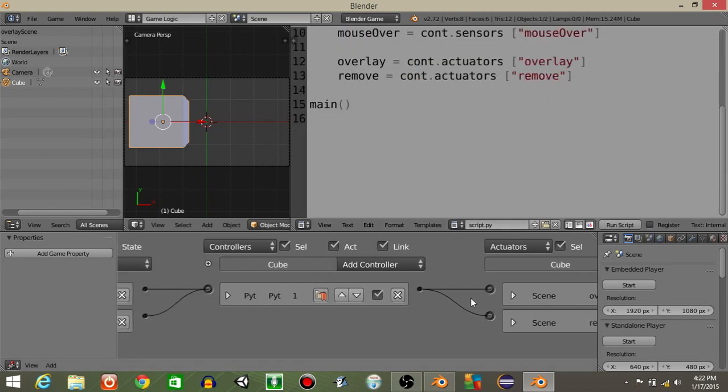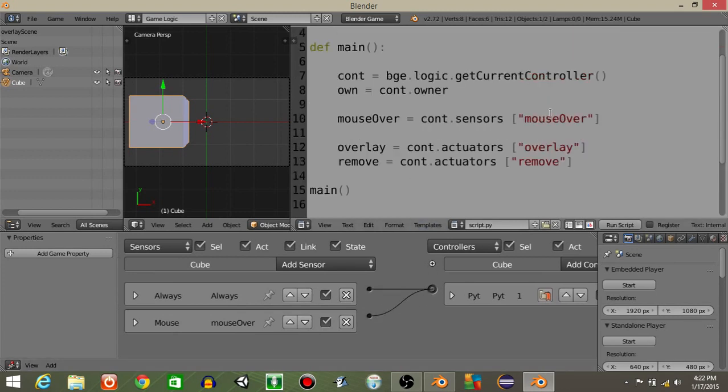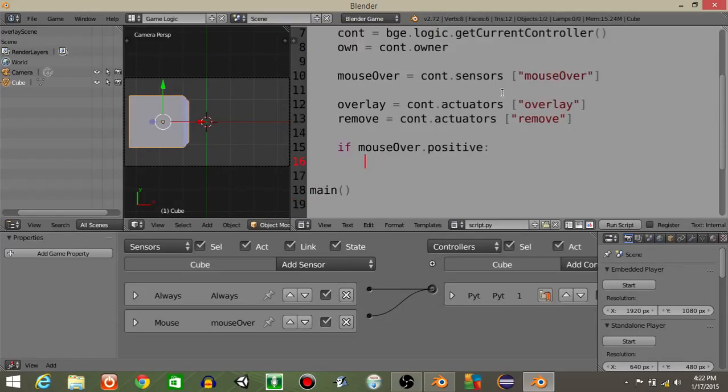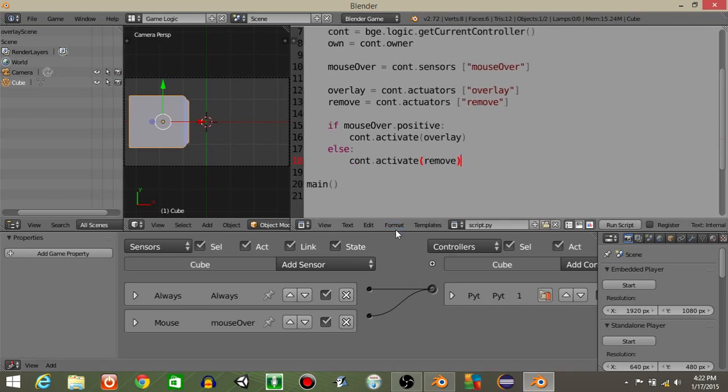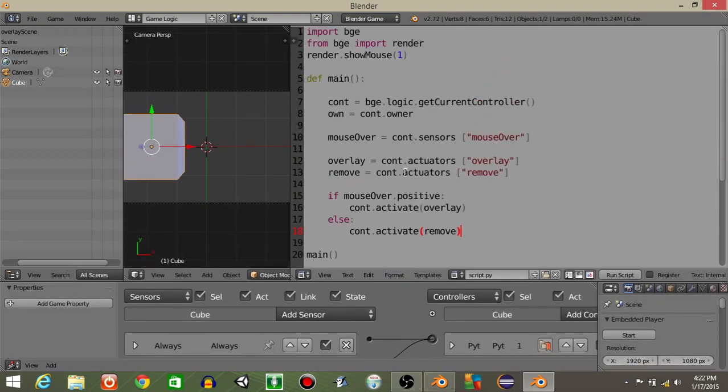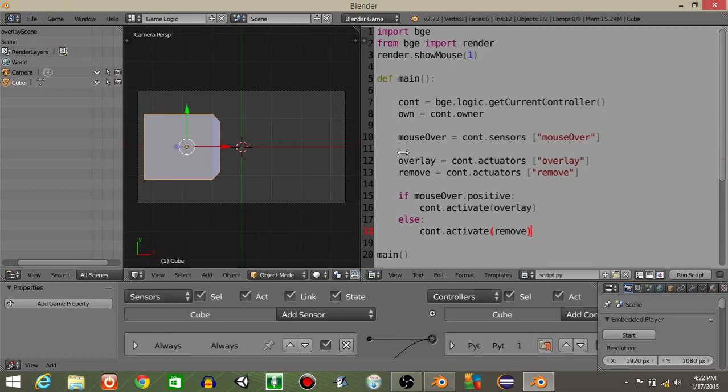Alright. Now what we're going to do is have if we are scrolled over our cube, so if mouseOver.positive, like that, we're going to activate this overlay actuator, so do cont.activate overlay, and if we're not hovering our mouse over, we're going to have else cont.activate remove. So if we hover our mouse over a cube, the overlay scene is going to be overlaid, and if we aren't hovering our mouse over the cube, it's going to remove it.